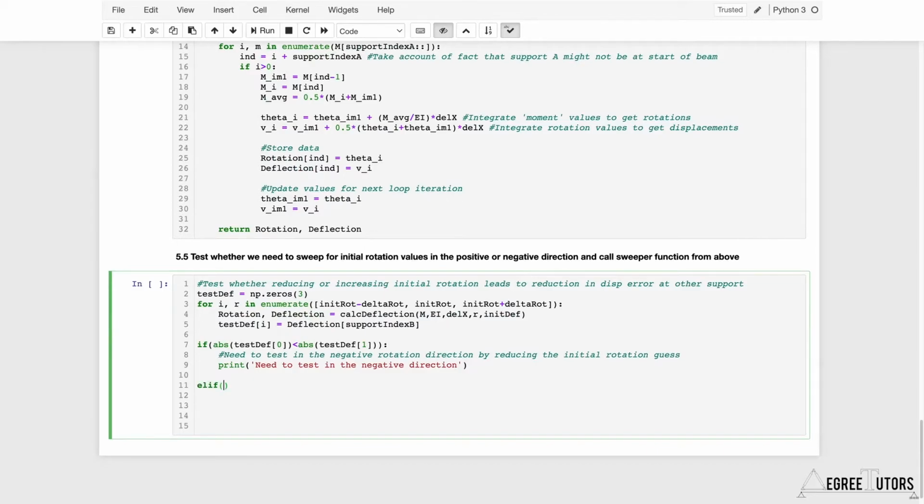Else, if we need to test the opposite, right? So else if I'll say absolute value of test deflection 2, so that was the deflection for support B that we obtained when we passed in this initial rotation. So if that happens to be less than the absolute value of the deflection at B that we obtained, let me see, at location 1.